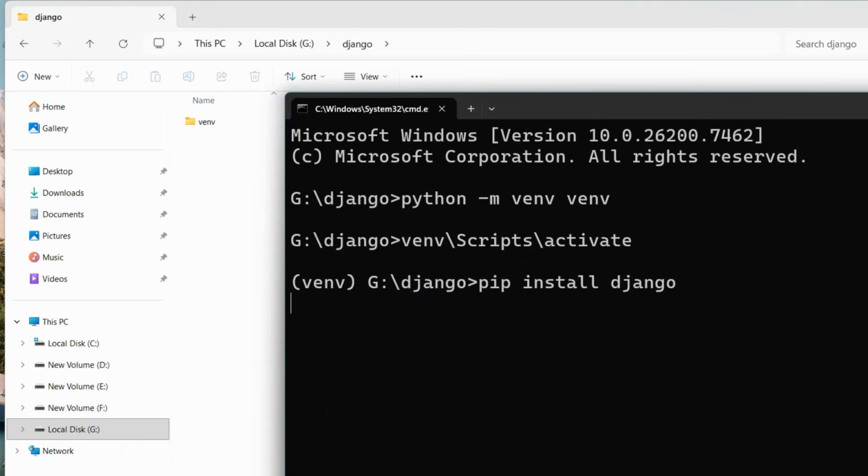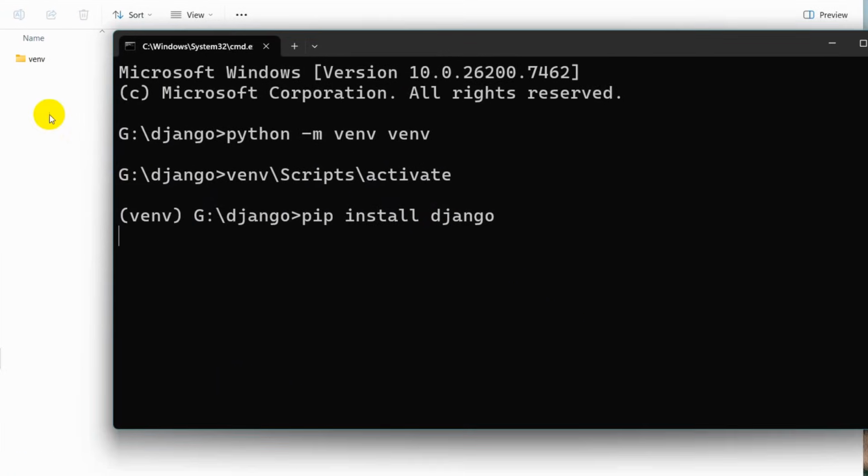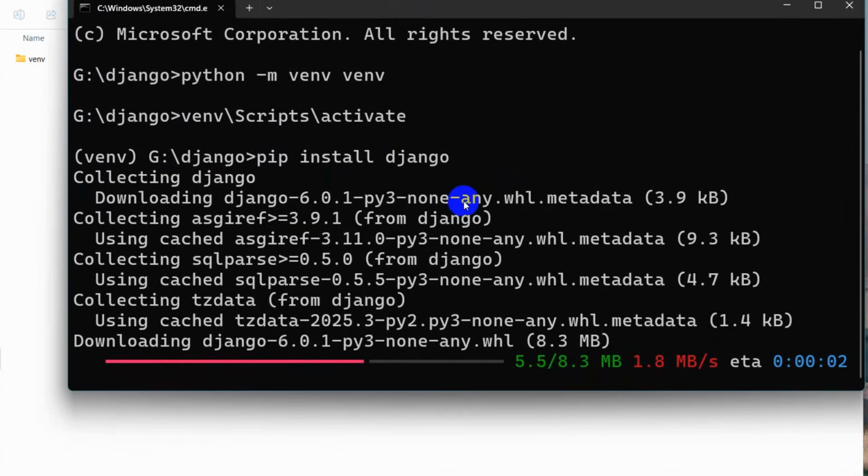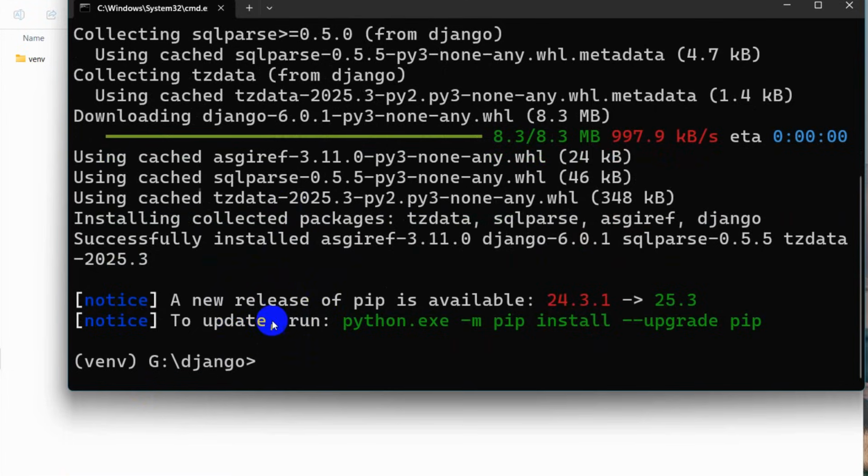Then we are going to press enter. So it will install Django over here, and it will take a few seconds to install. And there you can see Django installation is done. So right now we're going to create our project.